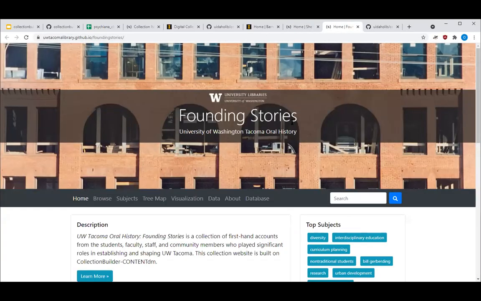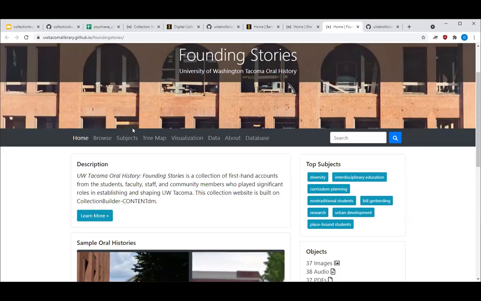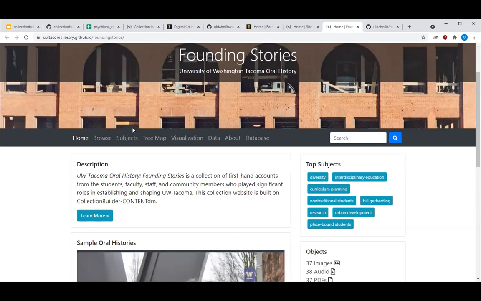And then the last example I wanted to show is from the University of Washington, Tacoma. This is a collection of oral histories of people talking about the foundation of that institution. And this is a great example of what Evan was talking about, of bringing together different things that we've developed from different projects.